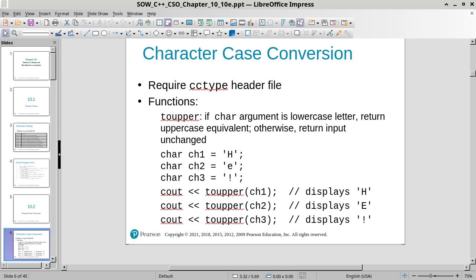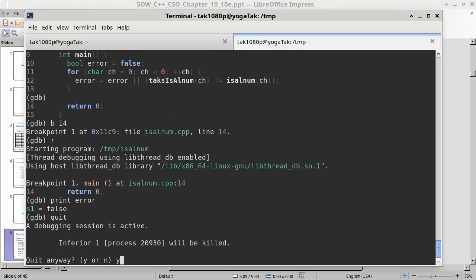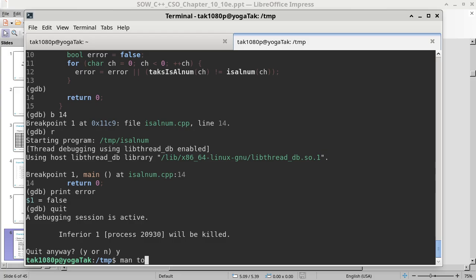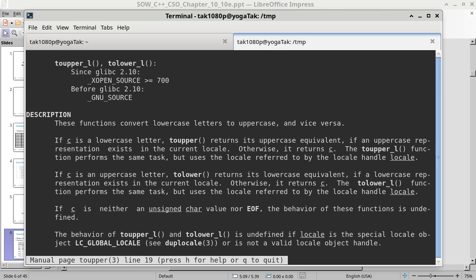So that's one way to describe it, and it used a few examples. I'm going to deviate a little bit here and use the man page to find out how it is described. In the man page, it says the function converts lowercase letters to uppercase and vice versa. If c is a lowercase letter, toupper returns its uppercase equivalent if an uppercase representation exists in the current locale, which is a term you might not have encountered. Otherwise, it returns c, the argument itself.